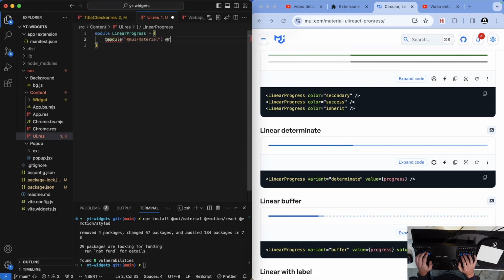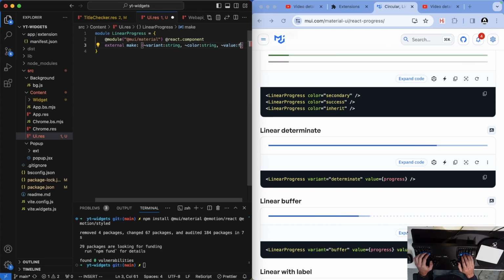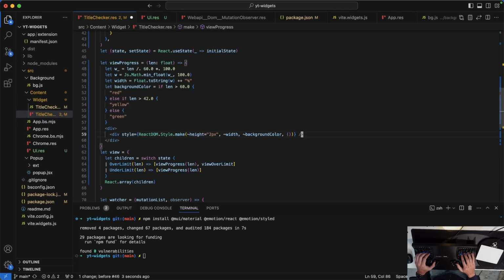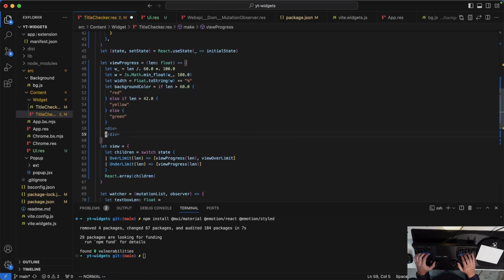And so these decorators basically just import Material UI, set up the React component boilerplate, and when it calls make, it'll set up the props. And when we call linear progress, it'll return a React element. And so we'll delete our old code and plug in our new linear progress component.